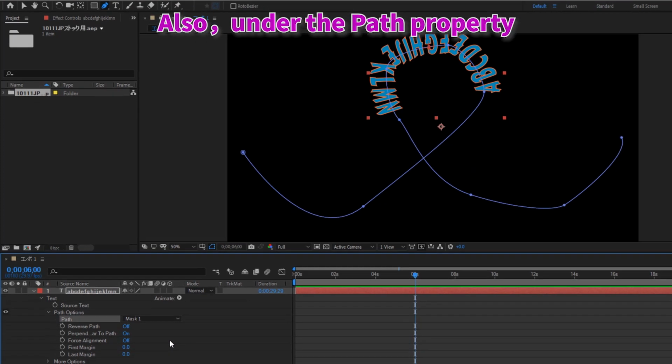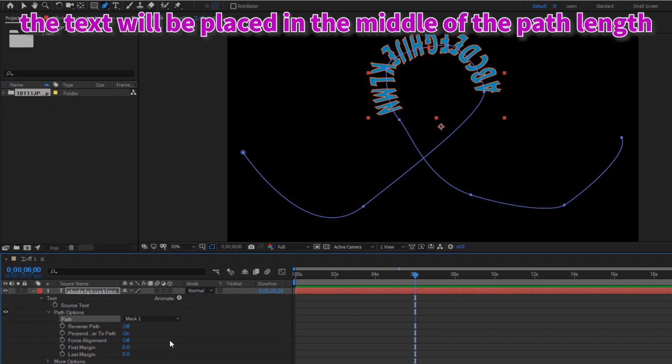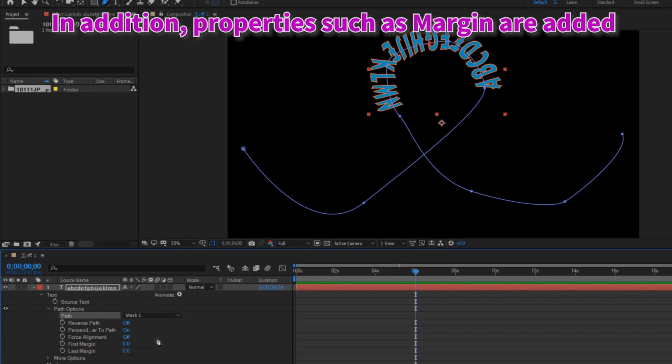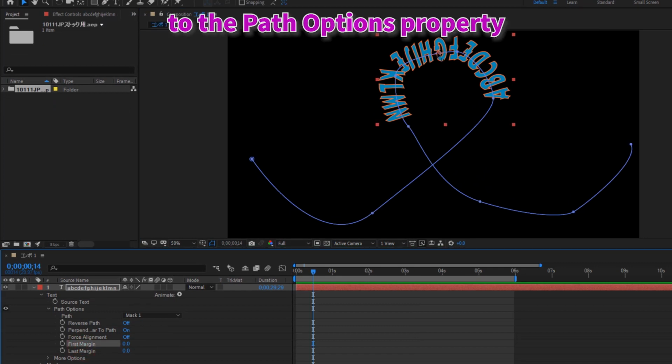Also, under the Path property, the properties that set the behavior of the path are displayed. When the path is selected, the text will be placed in the middle of the path length. In addition, properties such as margin are added to the Path options property.